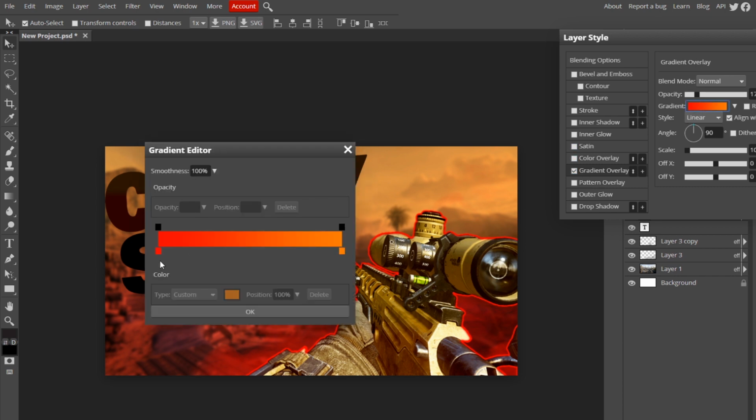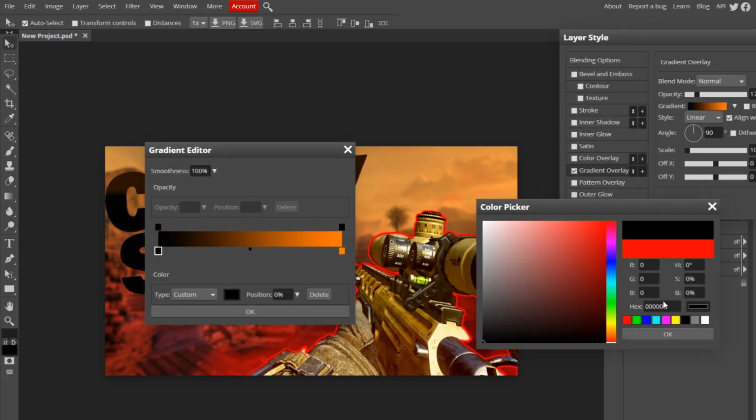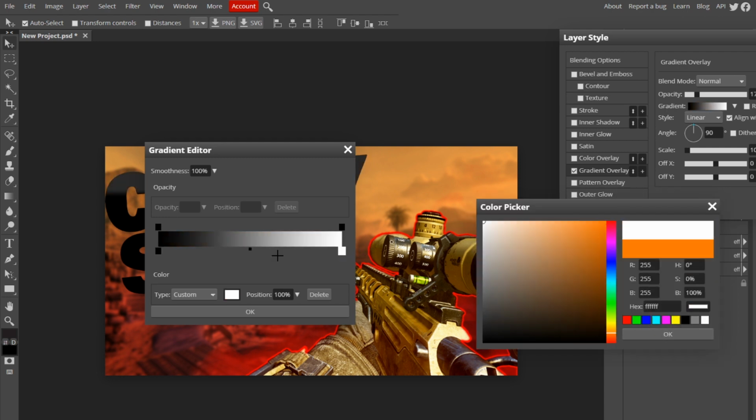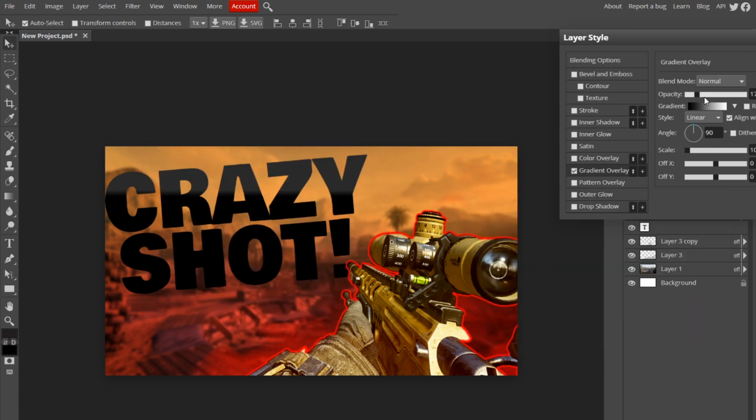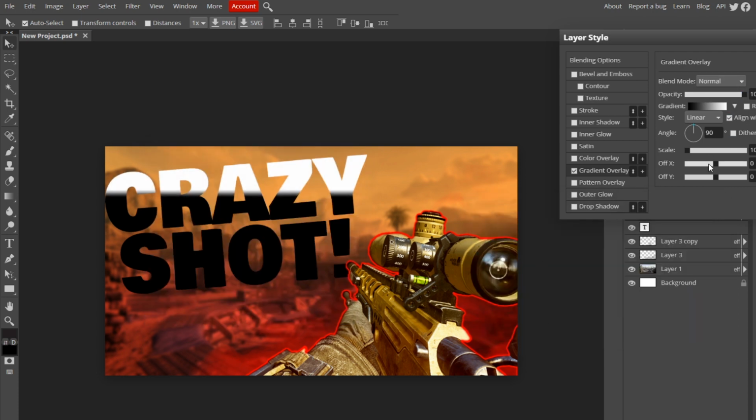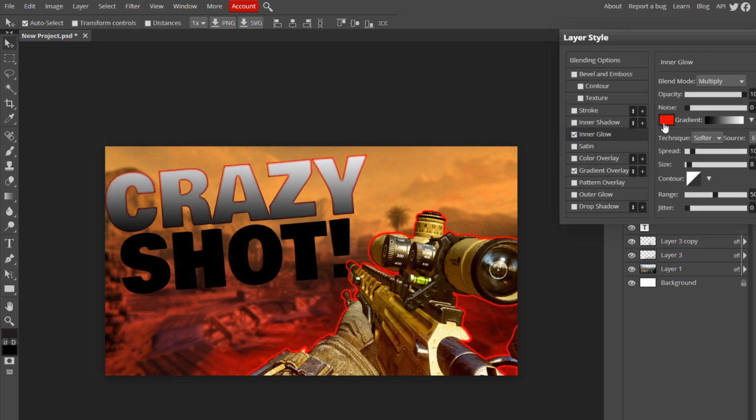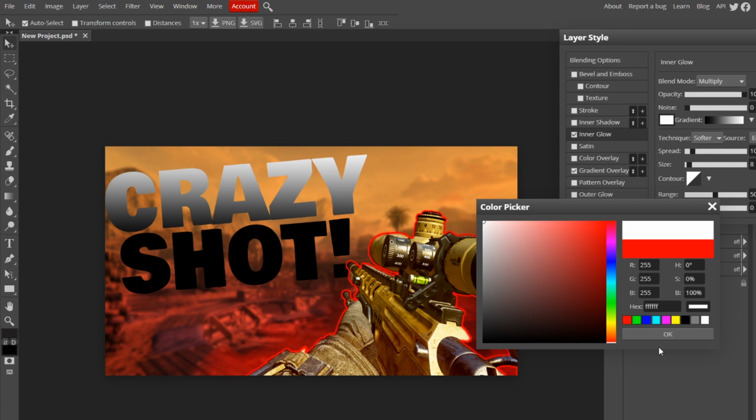I got to change the color to dark on the bottom, white on the top. You could change the color by clicking on the boxes twice. Now I'm going to turn the opacity back up, and the scale. So about like that. And now I'm going to go to inner glow. Check that box. Change the red to white.